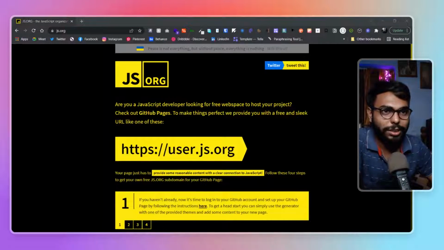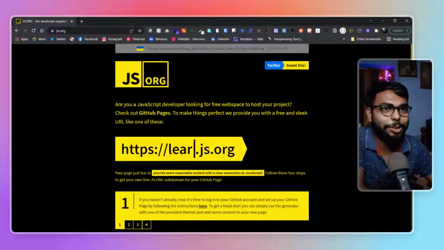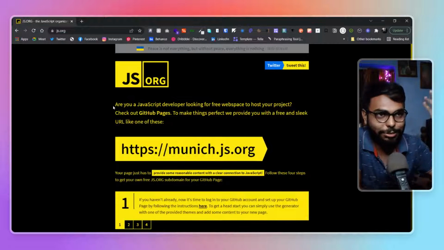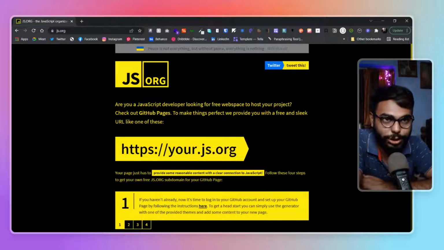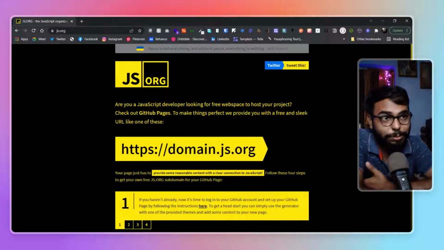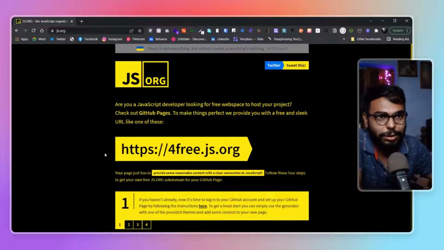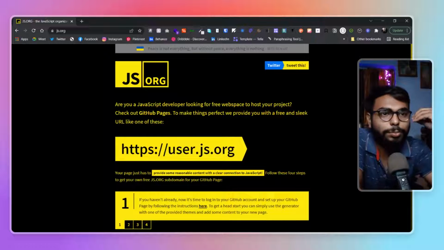So here we are at js.org. As simple as this, js.org. As you can see over here, they have this question: are you a JavaScript developer looking for a free web space to host your project? Check out GitHub Pages. To make things perfect, we provide you with a free and sleek URL just like this, https://any-subdomain.js.org.